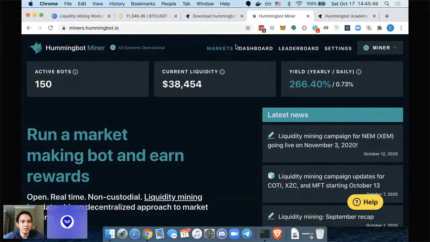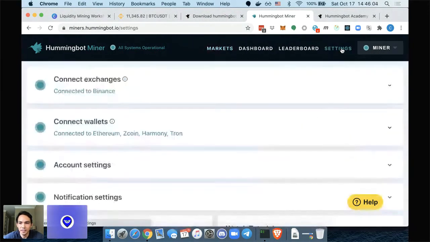So on Hummingbot Miner, it's miners.hummingbot.io. This is our dashboard and interface for using our system. So in the first part, when you log in for the first time, you'll be asked to create a login. So I've already done that here. So this is already logged in. Then I'll go to settings.